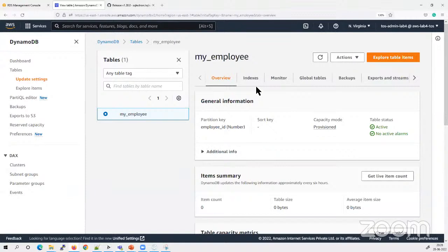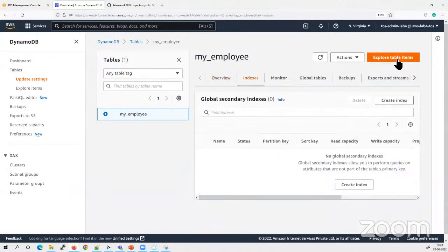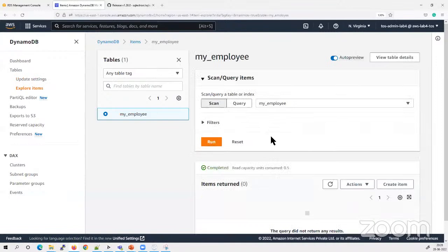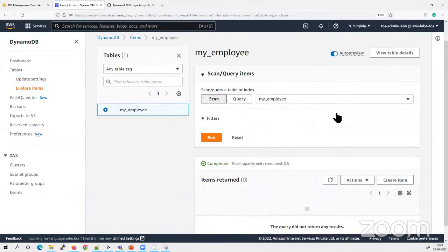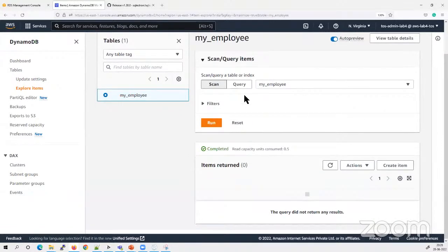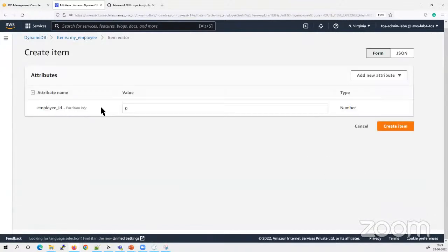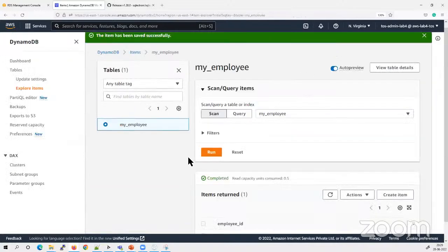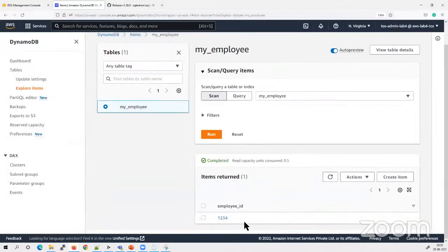And how do I see that? I can go into explore table items, and you can see at this moment I do not have any items in my table. So let us go and create an item. The first is the partition key, so I have a partition key value. Let me put the value here, 1, 2, 3, 4, and I will say create item. So this is the item created for my database and you will see this value.